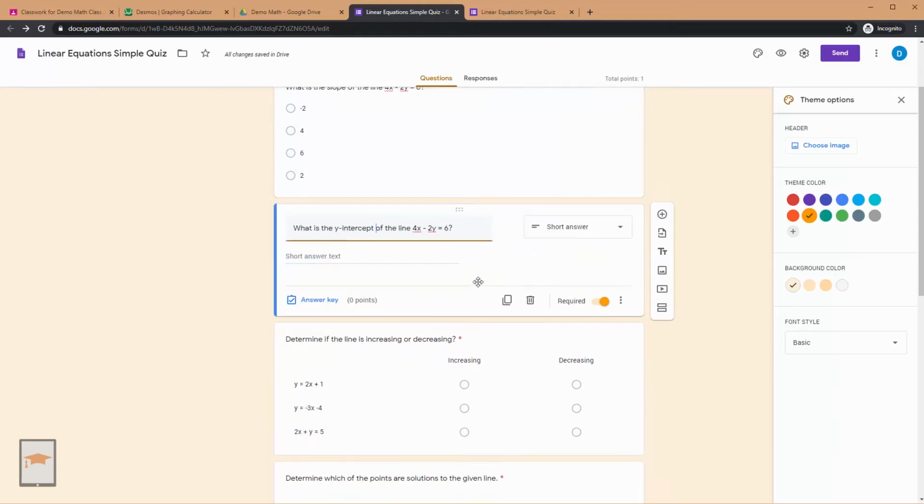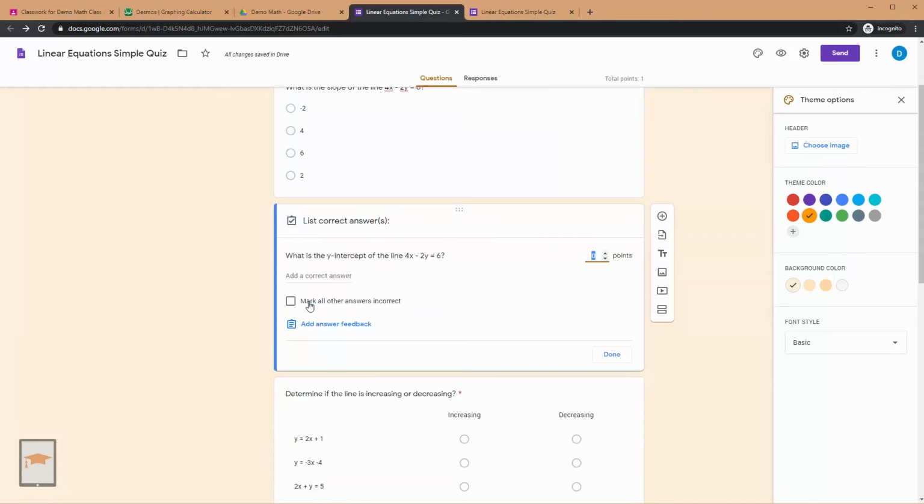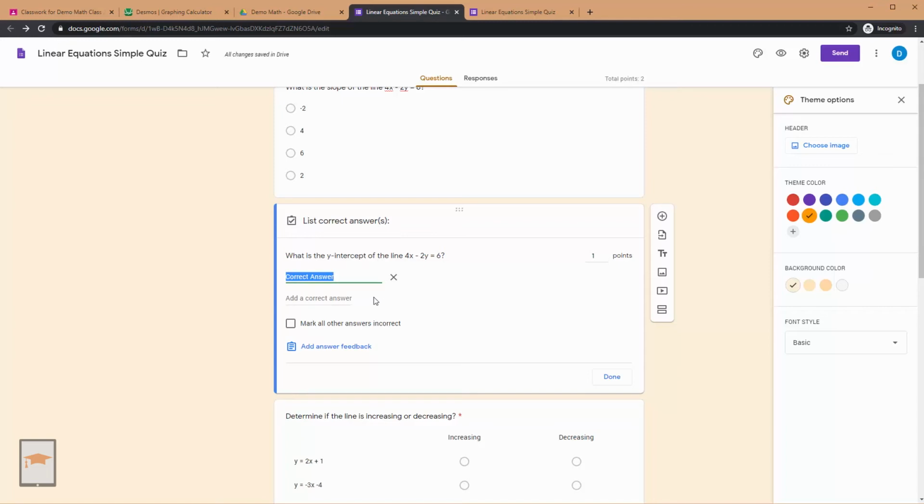Then I can come down here to the short answer. We'll click answer key here. This is going to allow me to type an answer and then also add points. So I'll add 1 point. This is not going to be overly difficult. I can put the correct answer in and I can type it out fairly easily. I could just put -3, which would be the y-intercept of that particular line. And I could add another correct answer here. I can keep adding correct answers. Basically what the form is going to do is it's going to check the student answer based on all of these possible correct answers and then mark it correct.